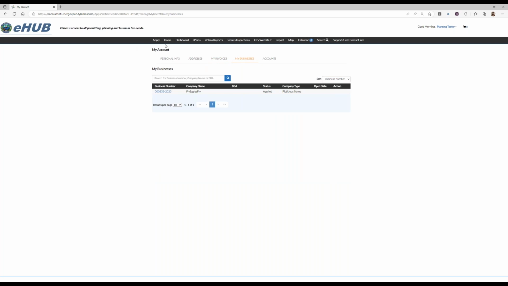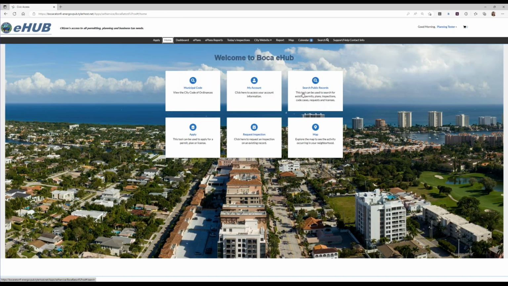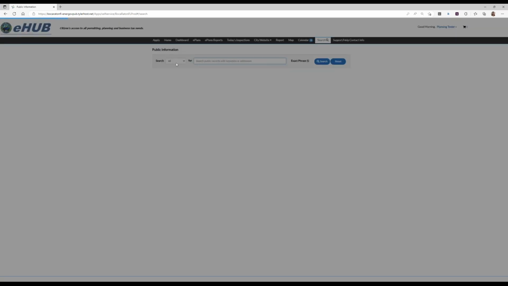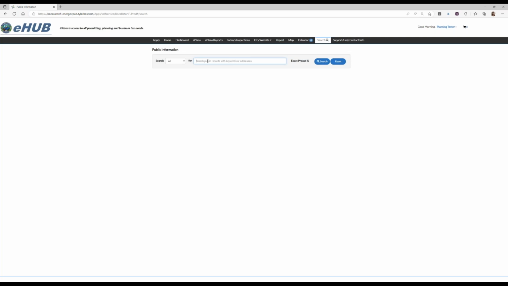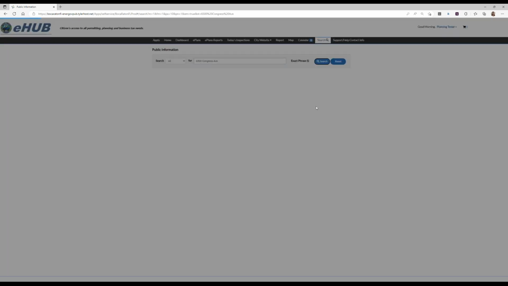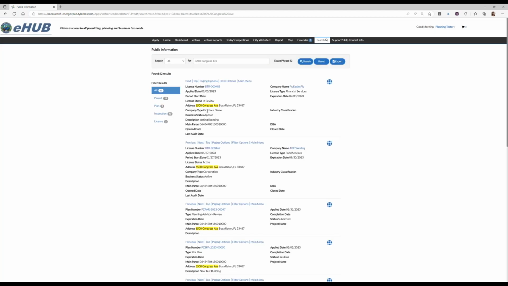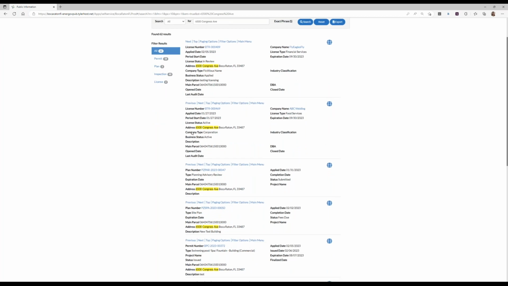Okay, I'm going to go back home. And next, I'm going to touch on the Search Public Records button. When you click on the search bar, you can enter different keywords about your project. So if you know the name of the project, you can search for that. You can also search by address. So I'm going to use an example. I search 6500 Congress Avenue. I'm going to get results across all different modules, whether it's permitting, planning, inspections, or licenses based on this address.